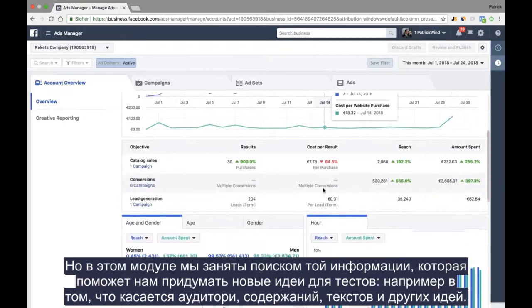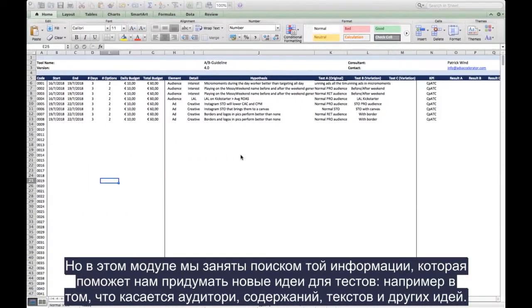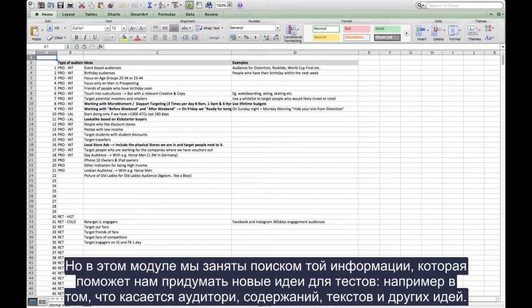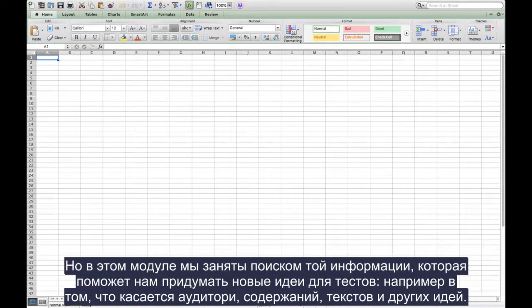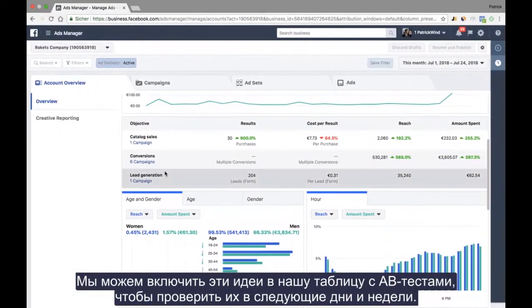Okay, but what we're really looking for in this module is getting some insights that help us to come up with new ideas. Okay, for example, ideas on audiences, ideas on copies, creatives, or other ideas that we can then include in our A/B testing guideline in order to come up with new tests that we're going to realize over the next days and weeks.